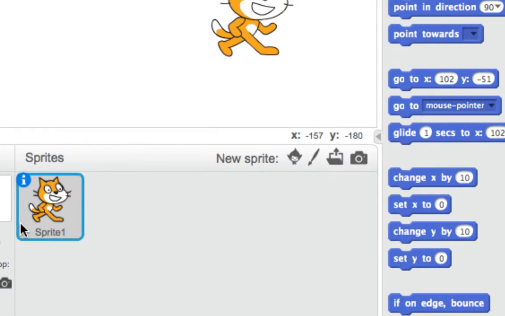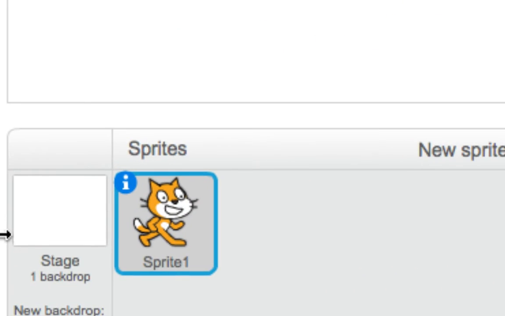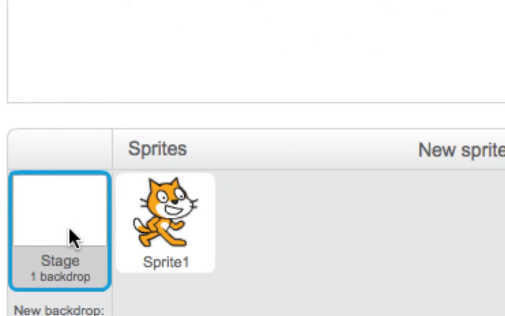Down here are our sprites. These are our blocks or scripts that we work with. And we build our code over here in the workspace. Alright, we're not going to do anything with the stage today. It's going to be all about sprites.